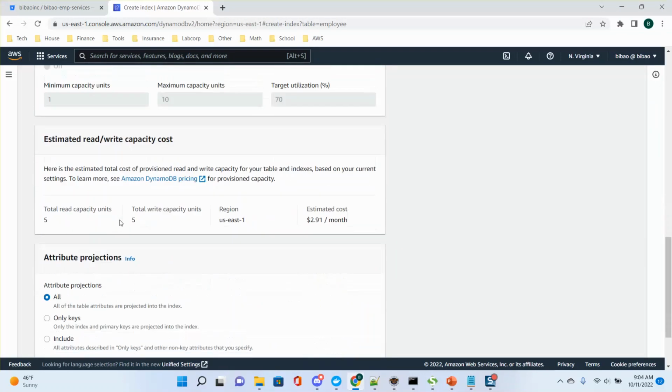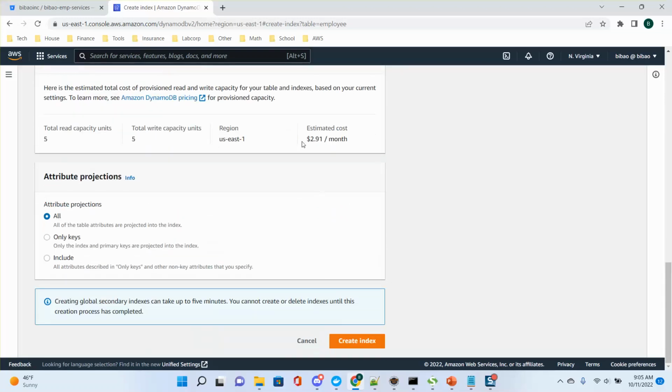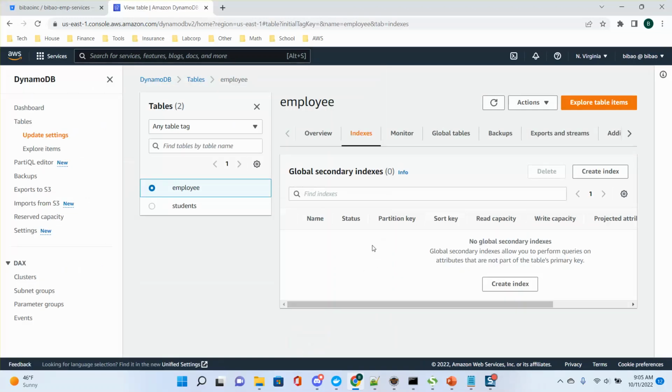So here there's a cost, right? The estimated cost is 2.91 for one month, with the read and write capacity. It's based on the capacity, and the additional charge is there because it needs extra space to contain those indexes. You can create an index, but you have to be charged for this cost. So now I just cancel it. I just wanted to give you the concept.